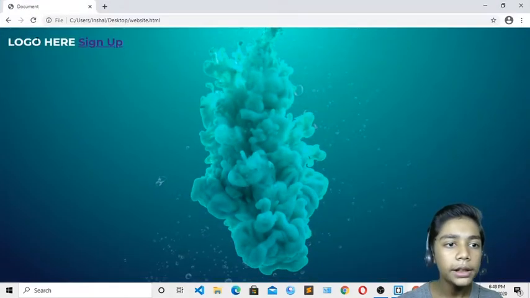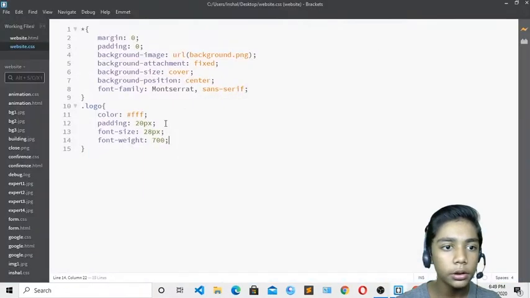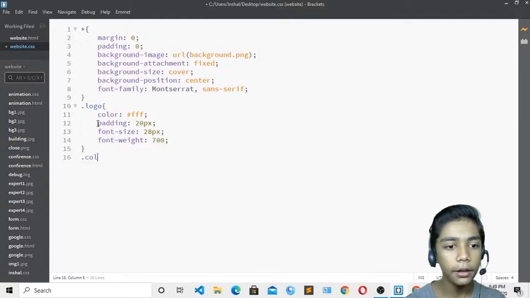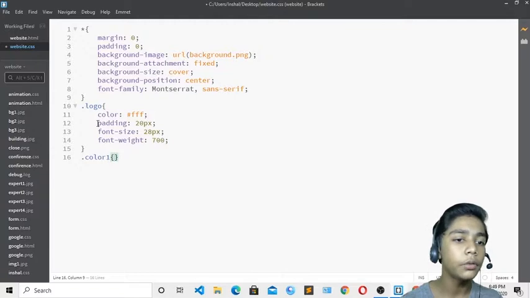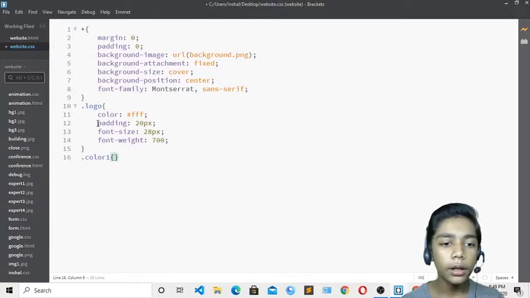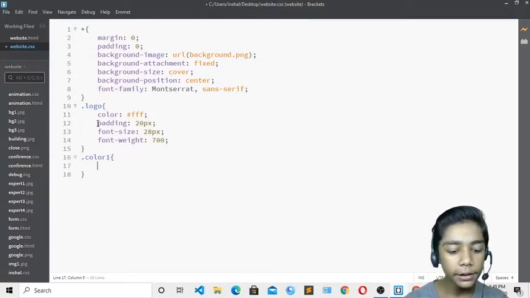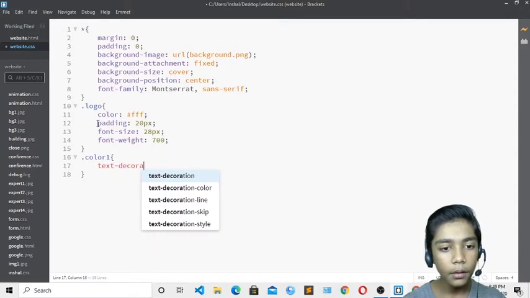Now over here you can see there is our button, and it looks like that. So I will design that also. Like we have created the class of button, I will write color one. If you want, you can write dot logo dot color one. I'm writing just color one because there is not any other class of color one. If there were two classes, we would have to define dot logo dot color one. Over here I will write text decoration should be none.